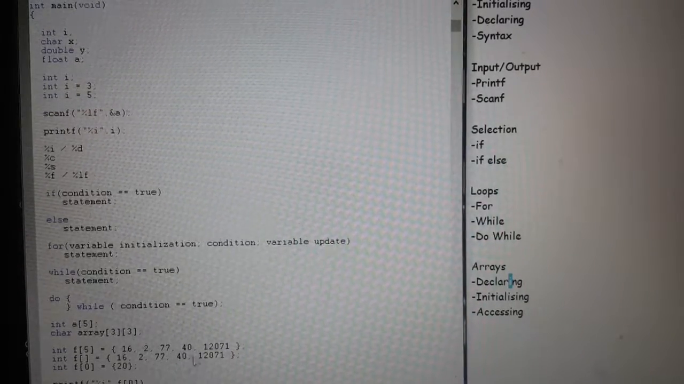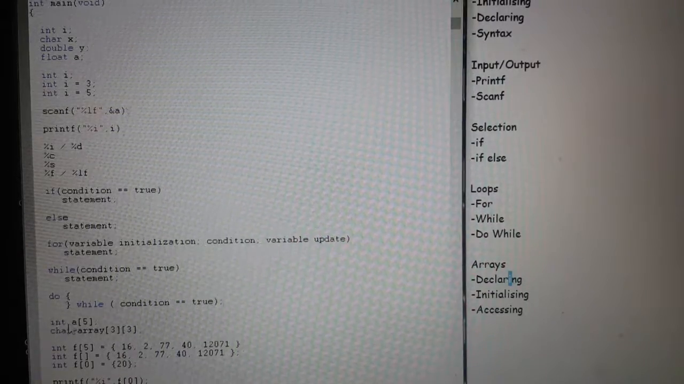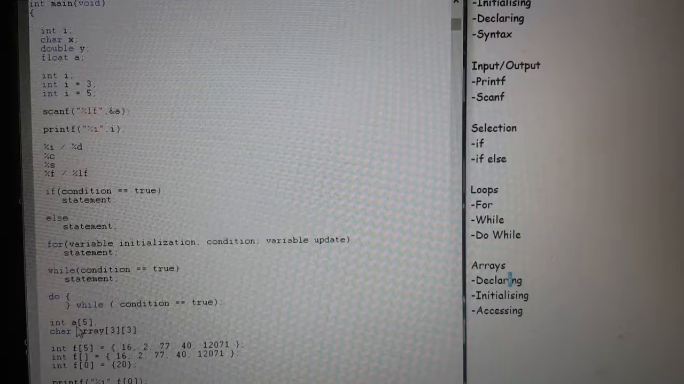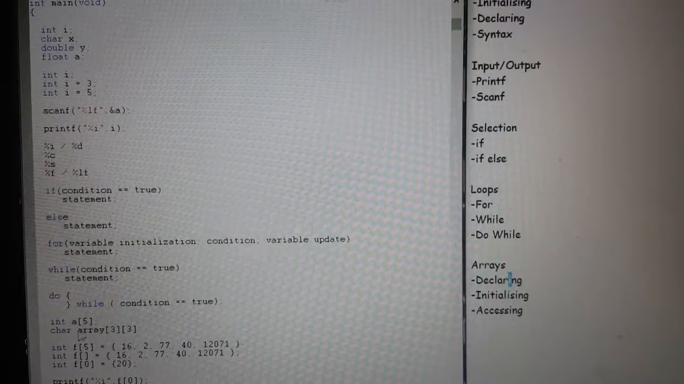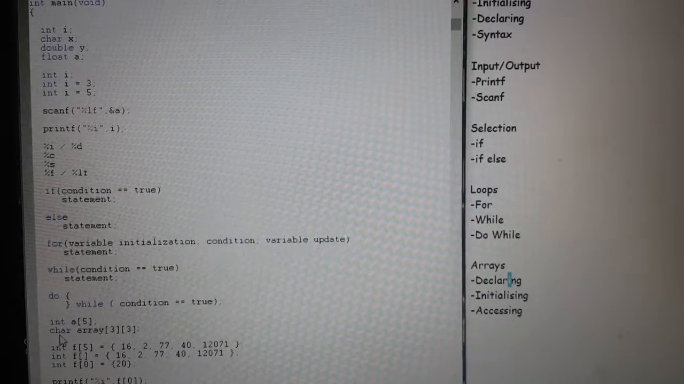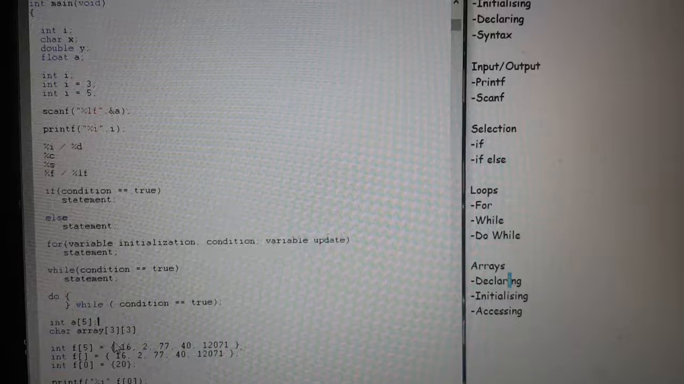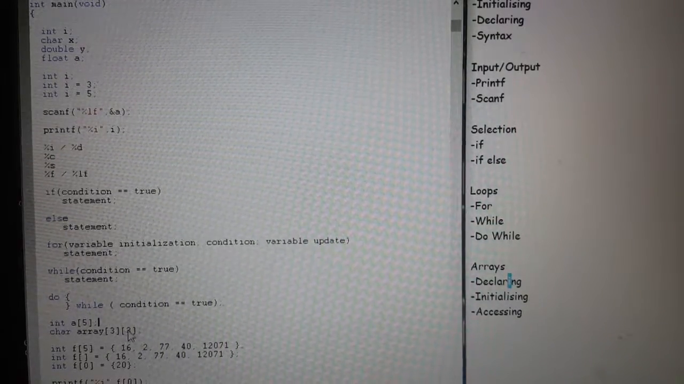Now moving on to arrays. Now in here you could declare an array with 5 spaces like this by putting in the variables such as int, in this case a[5], which means I'm declaring an integer array of 5 spaces. I could also declare a character array, char array, and even make it 2D with rows and columns such as this, char array, 3 columns, 3 rows.